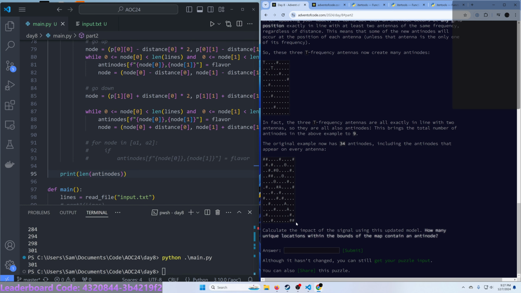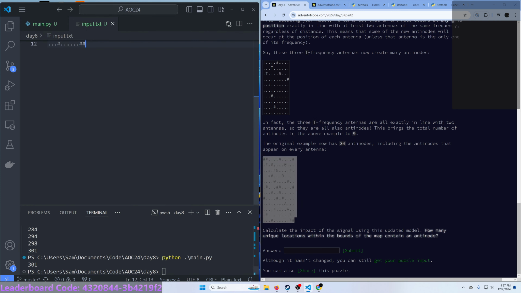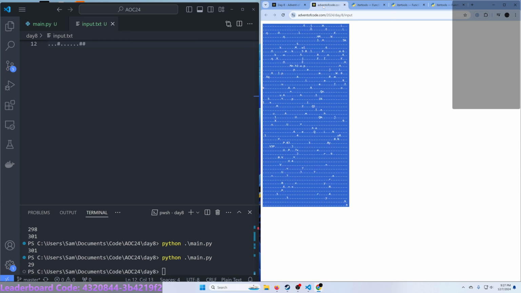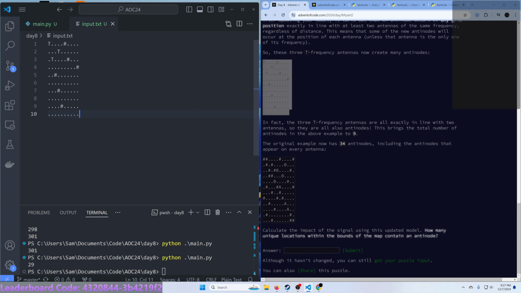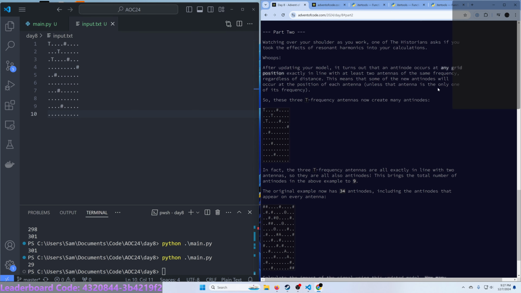So ideally this should give us 34 immediately. Ideally. Like I said, I don't expect it to work. 29. Ooh, that sucks. That sucks a lot, actually. Okay, so we're going to start with this puzzle. I create many antinodes. 1, 2, 3, 4, 5, 6. The 3 T frequency antennas are all exactly in line with 2 antennas, so they are all also antinodes. So this should give us 9.